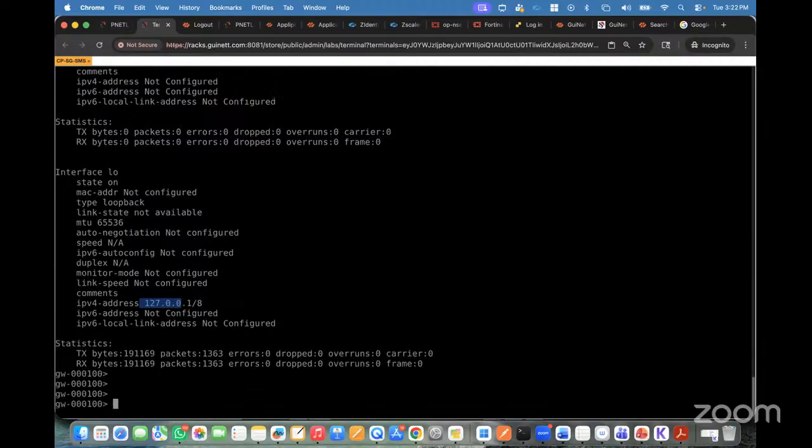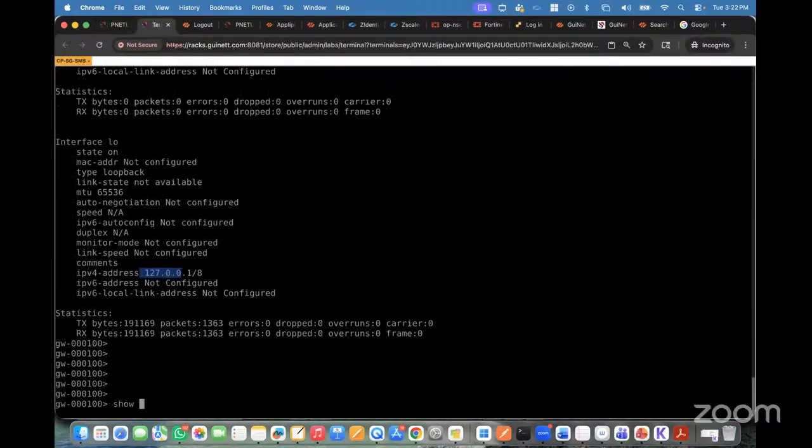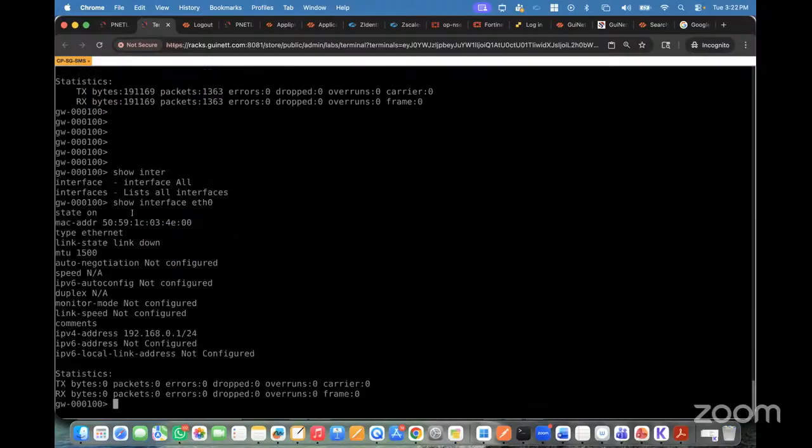If you want to check any specific IP address, let's suppose by default Ethernet 0 is going to act as a management interface. I want to see the configuration of the management IP address, so show interface eth0. You see in this interface, the link is already showing down and the IP address is configured as 192.168.0.1. So I want to access this firewall with this laptop, or maybe this Windows laptop.